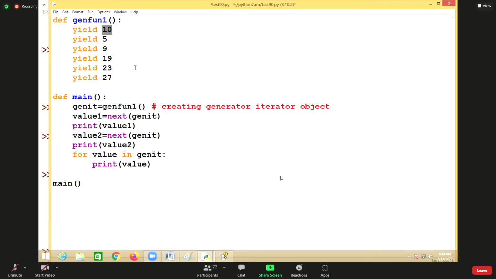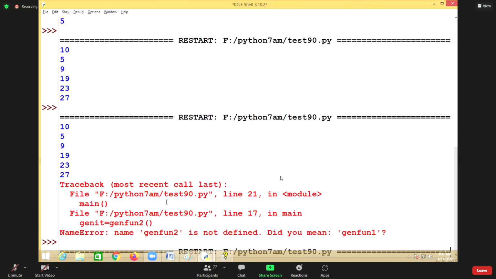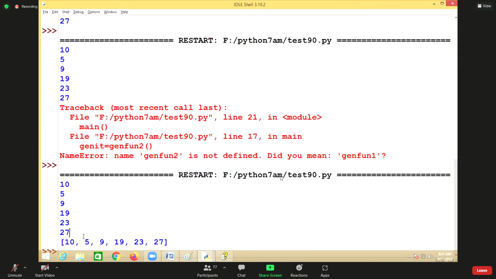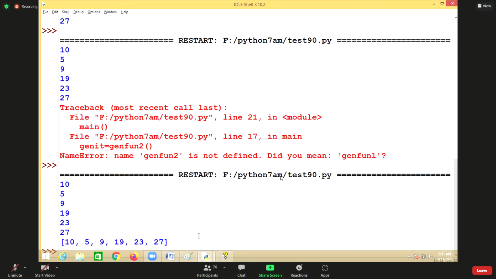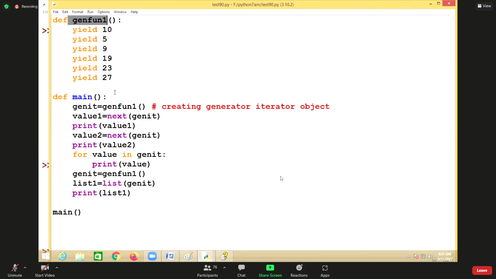But at a time you can read how many values? Only one value. Can I convert this into a list? I say list 1 equals list of the generator iterator, and then print list 1. List 1 has the values generated by the generator function. How many values? 10, 5, 9, 19, 23, and 27. These are the values generated by generator function 1.